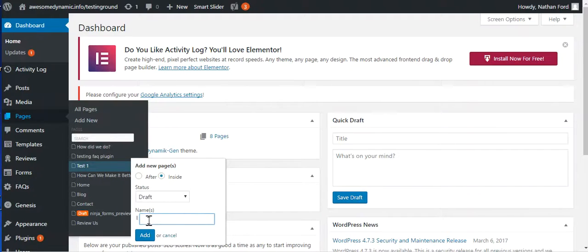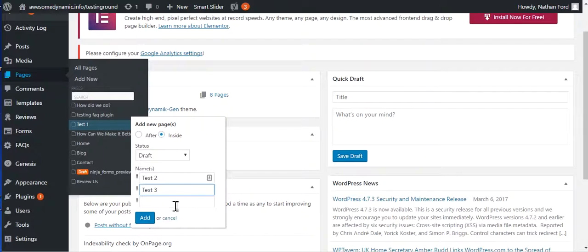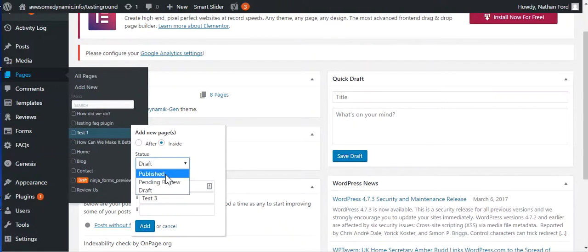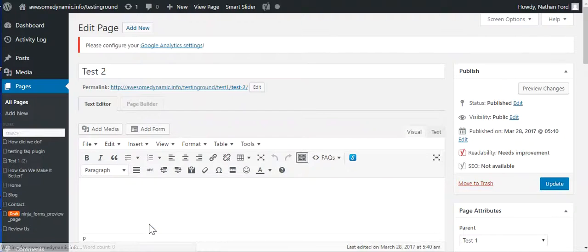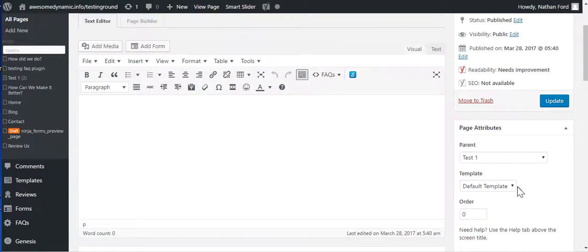So I can go ahead and I can add a bunch of pages here. Test 2, test 3. And I'm happy with those two pages. So I'm going to change the status from draft to published. And I'm going to hit add. Which is great. Takes me to test 2. Default template. Nope. We want page builder. Update.